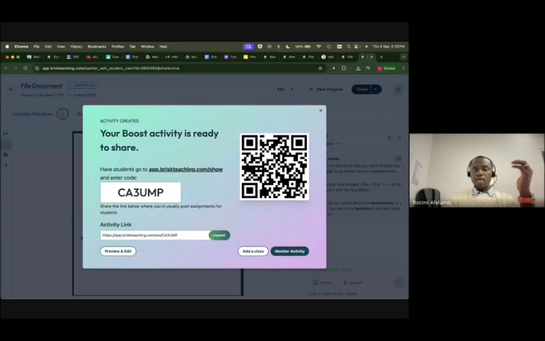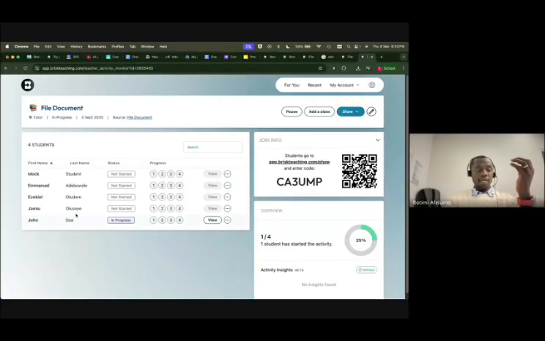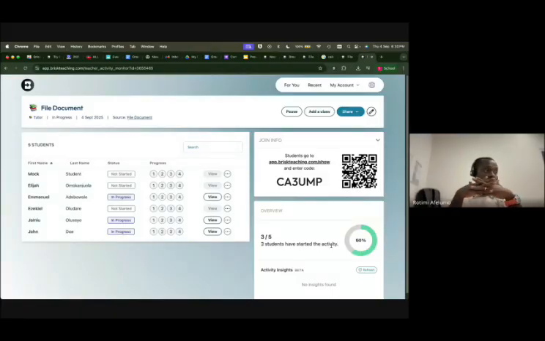You can do that. So if I want to monitor the activity as a teacher, I will still be able to see that. So I can see as many students have got in. Only John Doe is making progress. I see that Jamil, Ezekiel, Emmanuel, they all have not started. Okay, I see that Jamil has started. So it's real time online, and it shows you 2 out of 4 students have started the activities. You can monitor that. You can see 3 out of 4, 3 out of 5. So this is very useful for you as a teacher.